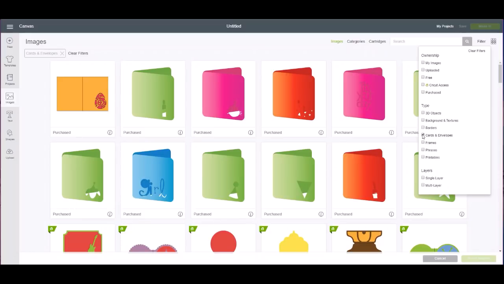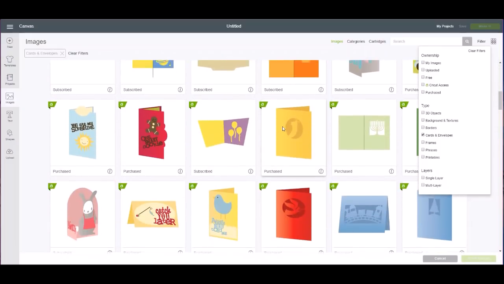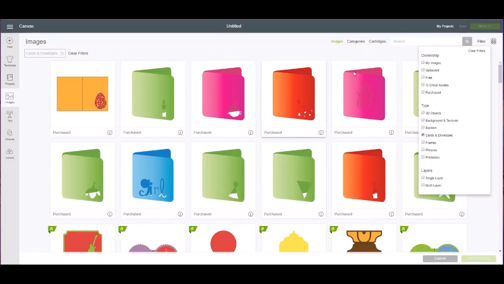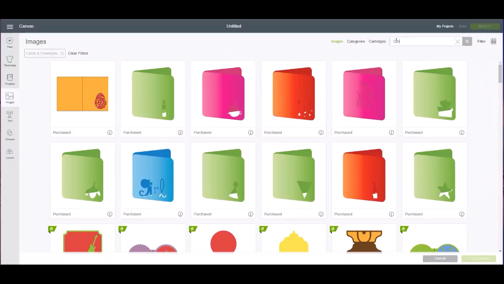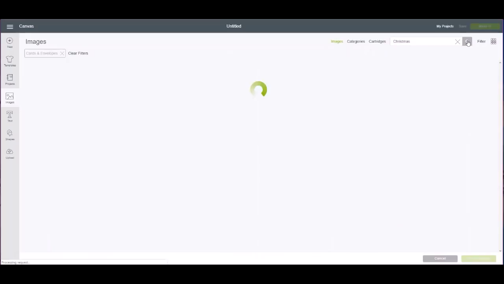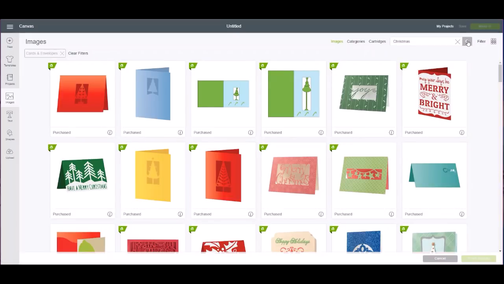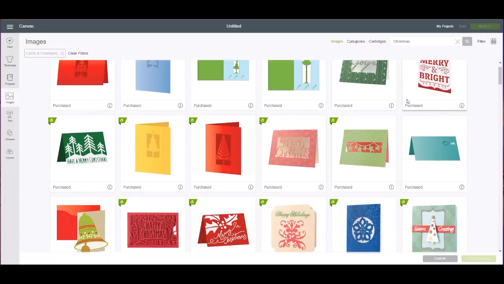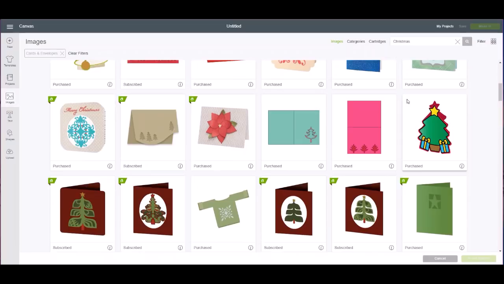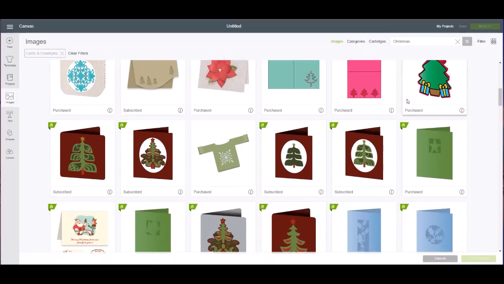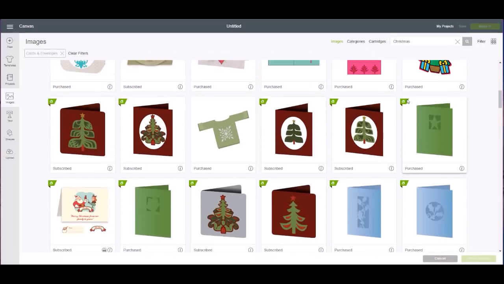And so I know I want cards and envelopes because that's what I want to make, but I also know that right now, yes, it filtered to cards and envelopes, which is great, but they're all different occasions. So I'm going to come up here to the search window, and I can type in Christmas. Now, of course, you can change this to whatever words you want when you do your search, but I'm just doing this as an example, and because I want to make a Christmas card. So I type in Christmas. So now it has filtered for me every card in Design Space that is a Christmas card, that Cricut has tagged as a Christmas card.